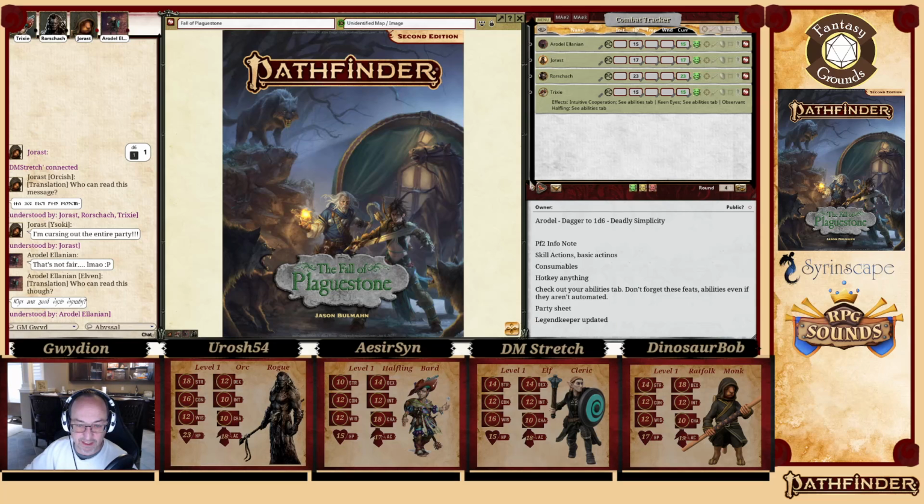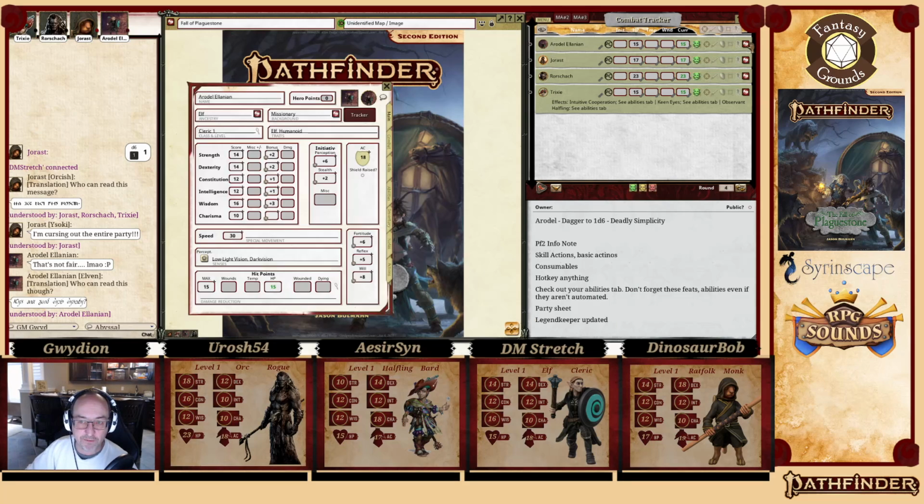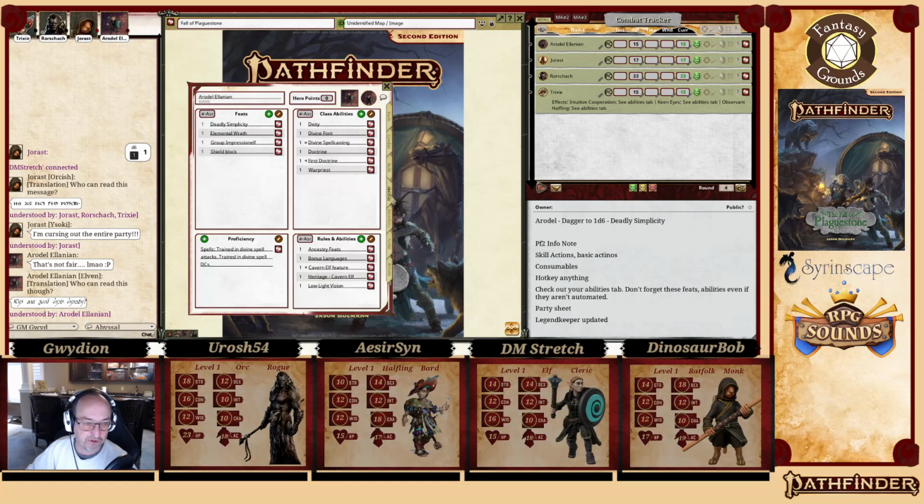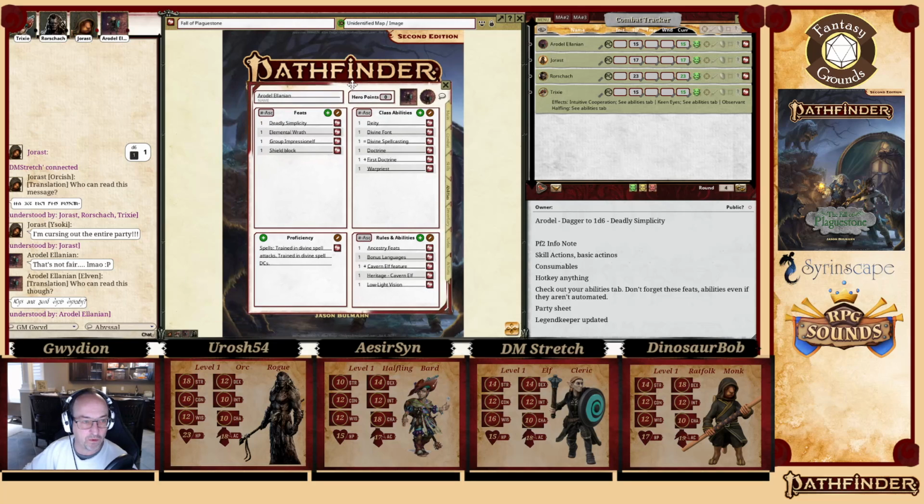Also, I tried to make notes where I could, but don't forget to look at your abilities tab. There could be some things there that are features that may not necessarily be automated, but if there are things you want to take advantage of during the game, take a look at that so you know what other abilities you might have. Just something to keep in mind. Not everything can be automated.